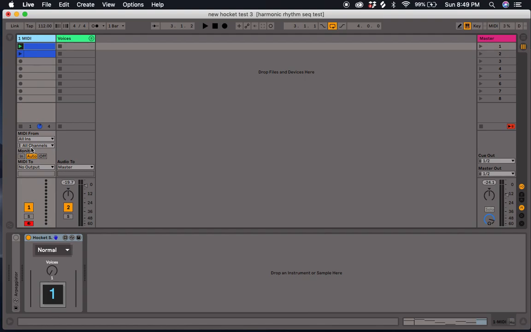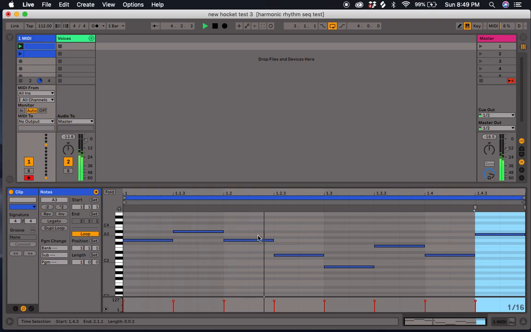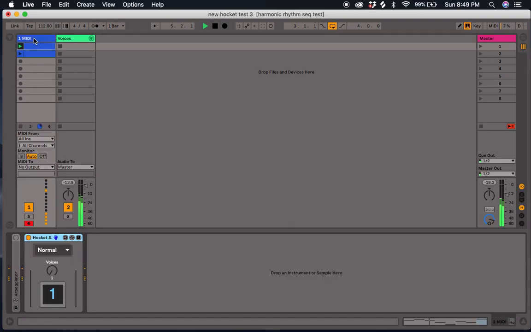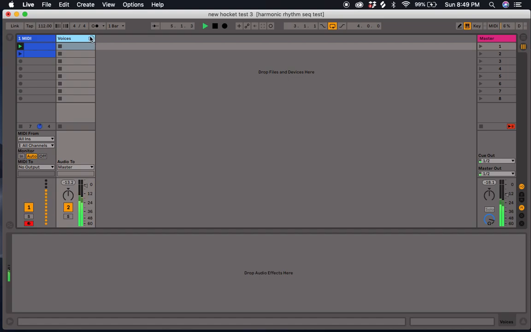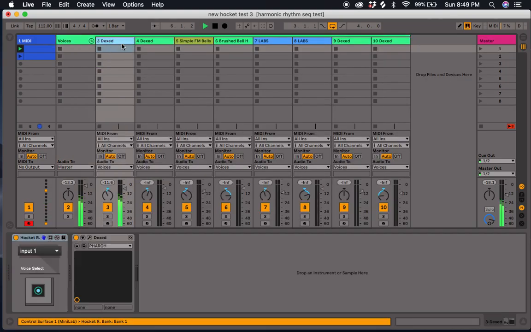So what you want to do is have a MIDI channel with the Hocket S device on it. I have a clip here sending out some notes, like so. And those go to the sender, and then I have some instruments here, each with an instance of Hocket R, followed by an instrument afterwards.